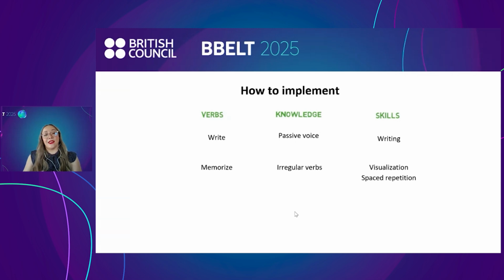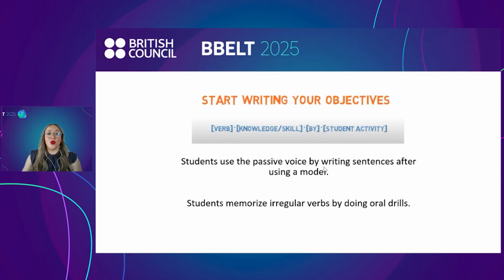Once you have these three things clear, you can start writing better objectives. To do so, you will need this: the verb, the knowledge or the skill, the word "by," and then the student activity that will be performed in order to get this first part. So for example, we would have students use the passive voice by writing sentences after using a model. Or students memorize irregular verbs by doing oral drills.